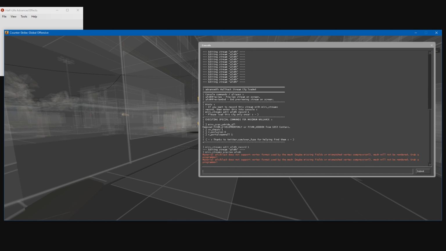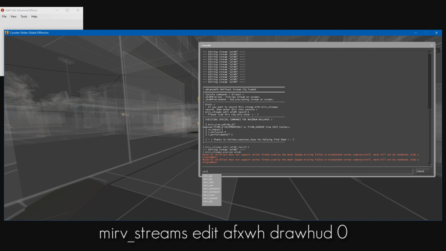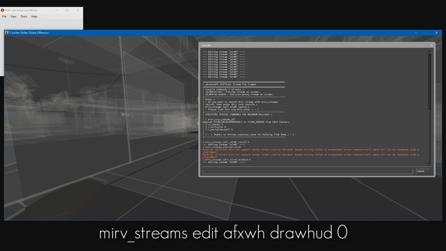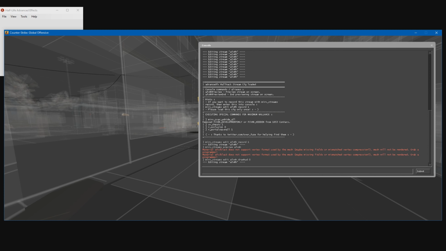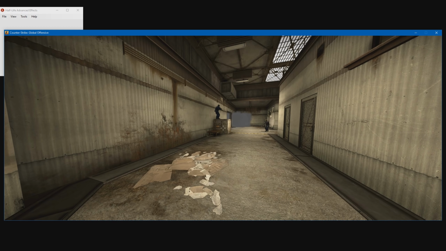And what I like to do is actually edit it a bit by typing mirv_streams edit afxwh, and I like to remove the HUD actually, so draw HUD, set that to 0, because the HUD and kill feed will pop up in this layer if you don't do that. Alright, so once that is done, you can go ahead and actually end the preview just by typing mirv_streams preview end, like so. You go back to the normal layer.